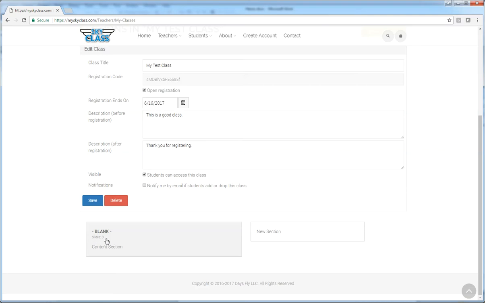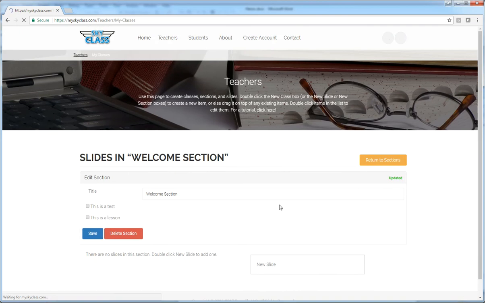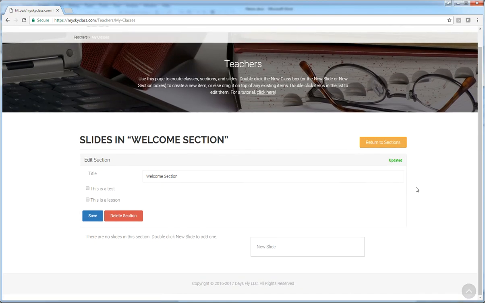So you can see this section has no slides in it. It's a content section, it's not a test. We're going to double click it. Here at the top we're going to name the section. The student's not going to see this name, this is just for your reference, but we're going to call it the welcome section, and we're going to save that. Okay, so you can see it's updated.